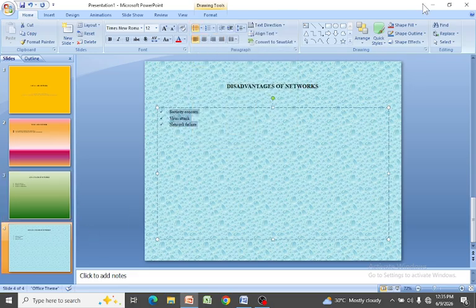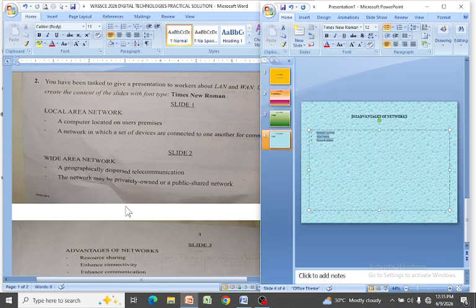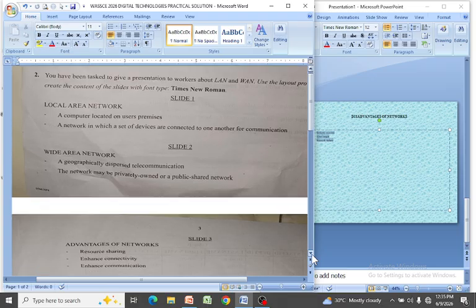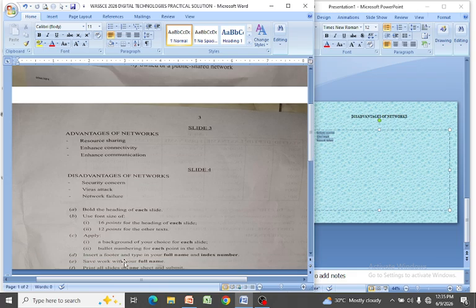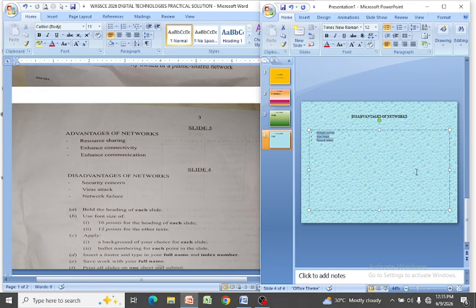So you can see that we have answered this question. Let me scroll down for you to have a clear view. So let me just scroll down a bit. So you can see that we've almost answered all the questions. Now we are done with this. Now insert footer and type your full name and index number. Footer is beneath the text here.